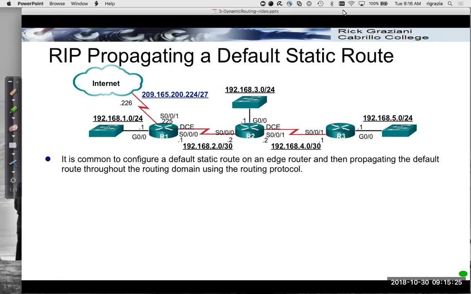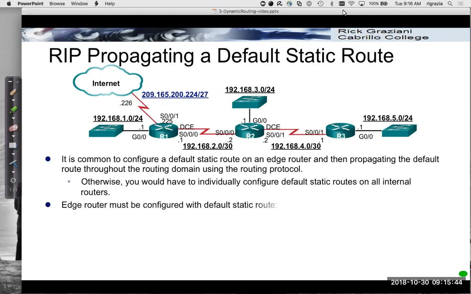It's very common in a dynamic routing protocol that we want to have a default route on our edge or gateway router, the one that's connected to our ISP, in this case router R1. We might do that with a default static route, and then we want to propagate that automatically to the rest of our RIP routing domain. That's instead of having to statically configure a default route on all the routers, just do it on router R1 in this case, our edge or gateway router, and let the dynamic routing protocol propagate or advertise that information throughout our routing domain.